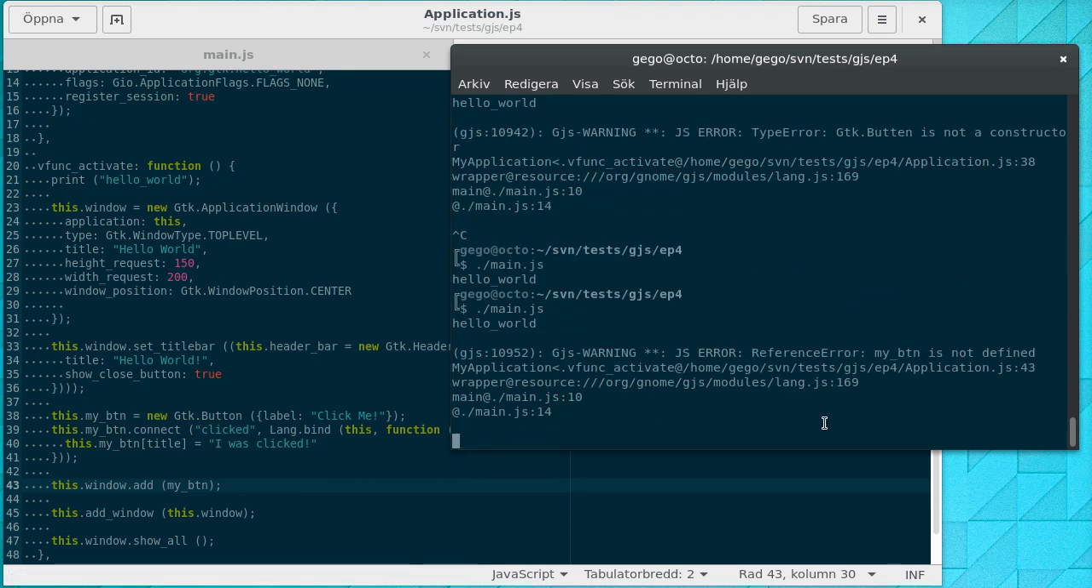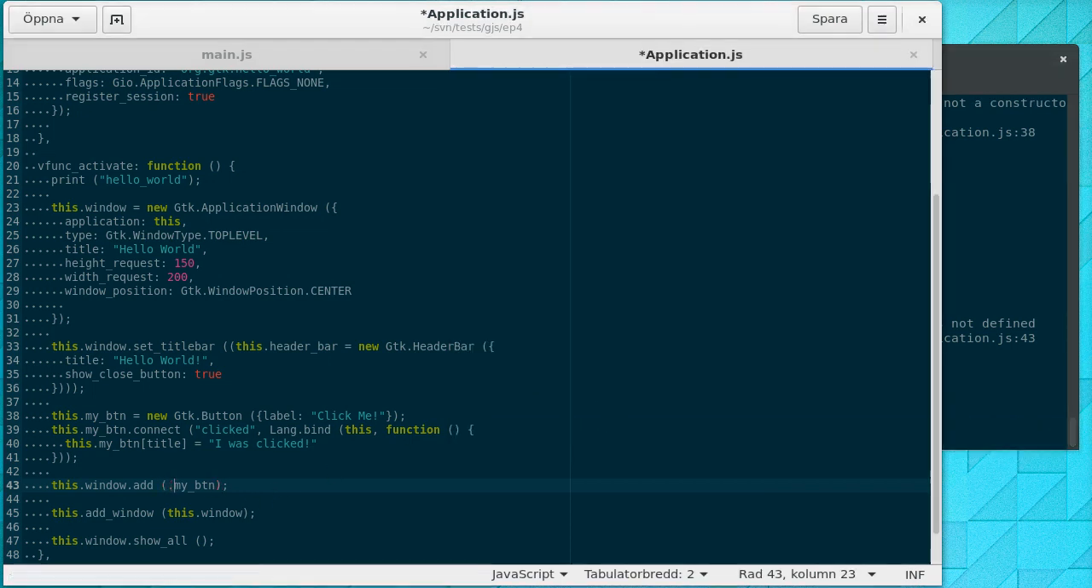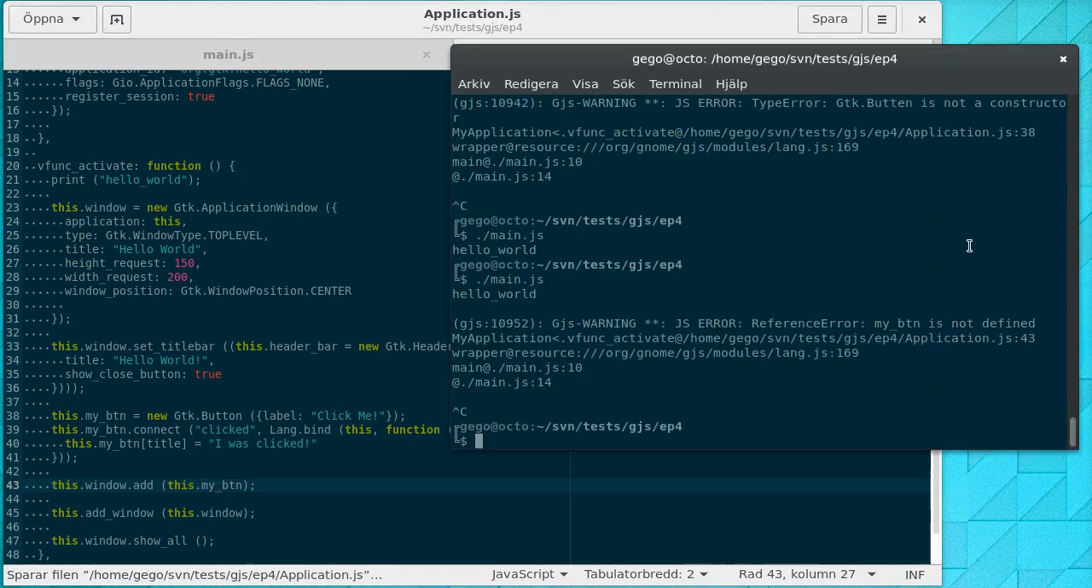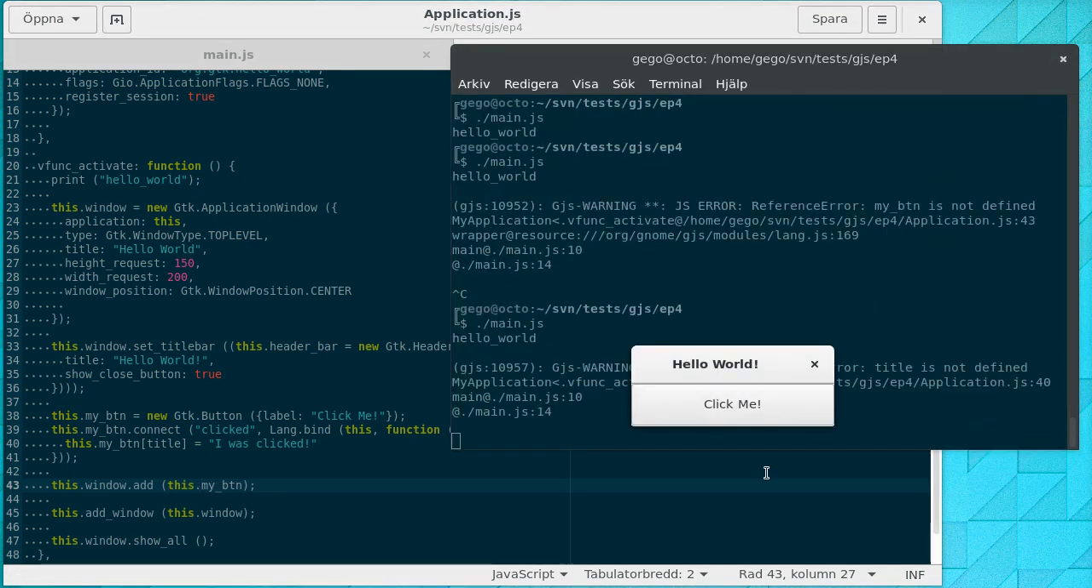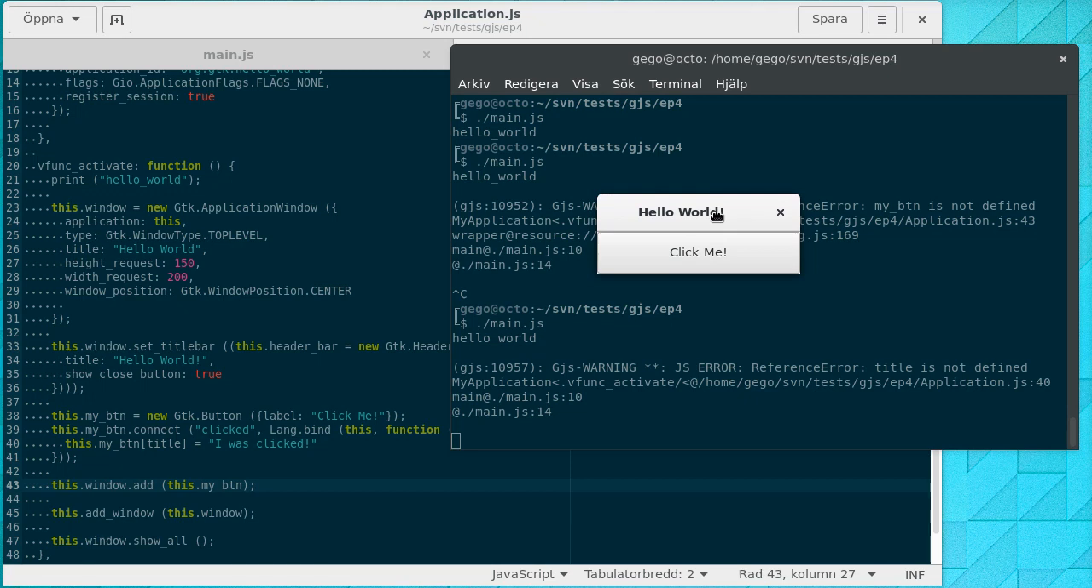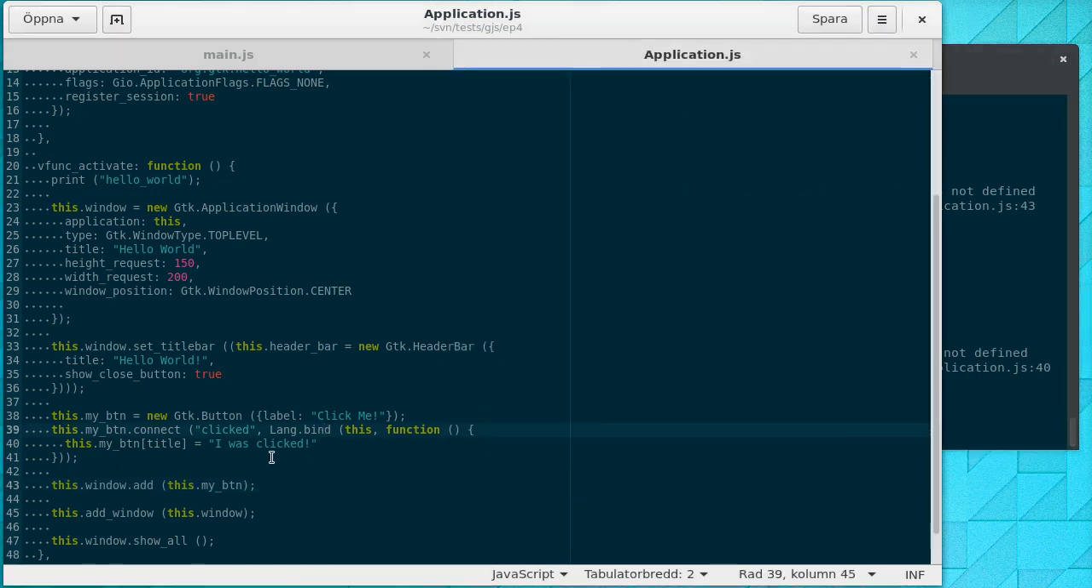and now when we run it, my button is not defined. Oh yes, of course it's defined because I'm doing this dot. There we go. Click me and title not defined. Right, because it's not title, it's label.